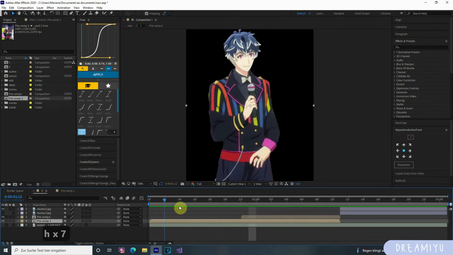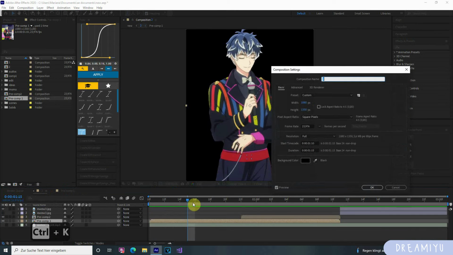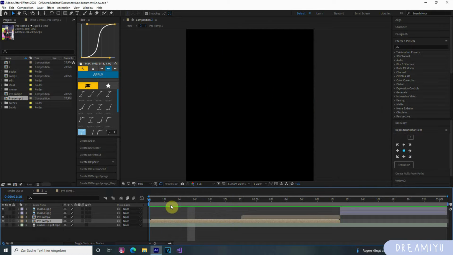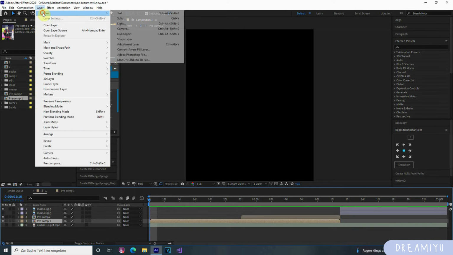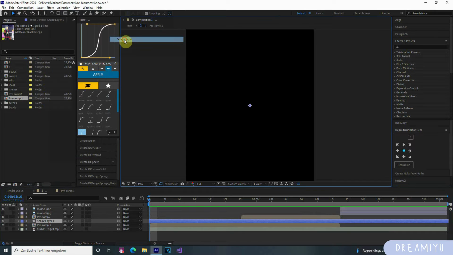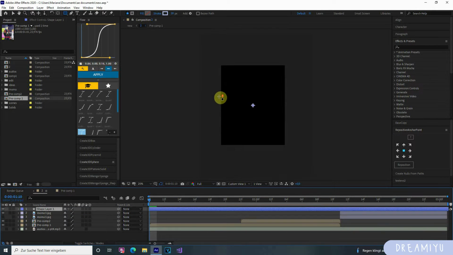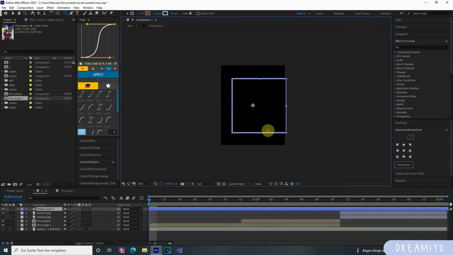But now we should focus on the transition. These are my comp settings, and for the 3D renderer I'm gonna use Cinema 4D, and we will make use of the ability to create shapes and extrude them, which you can only do when you use the Cinema 4D renderer. But let's start right off by creating the boxes, which will just be some rectangles.